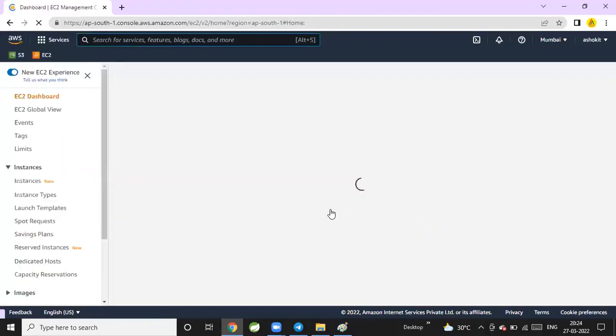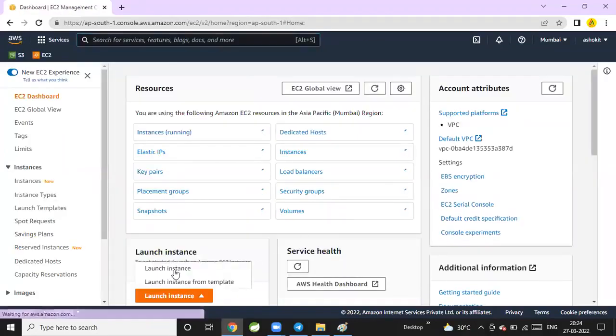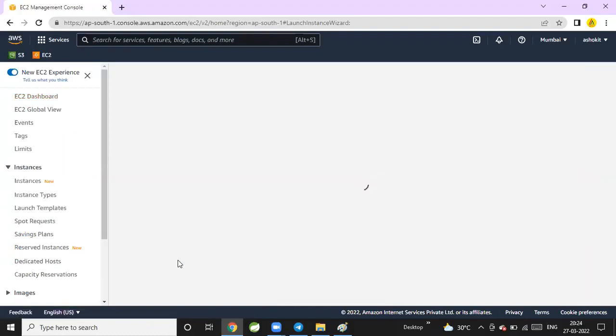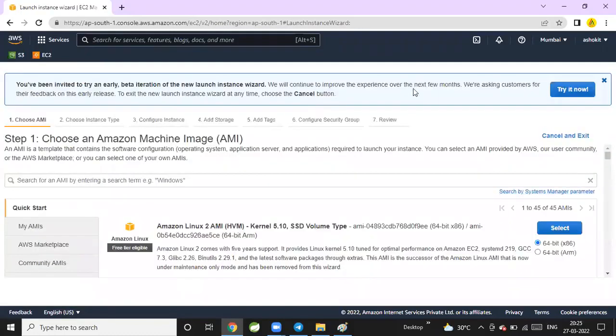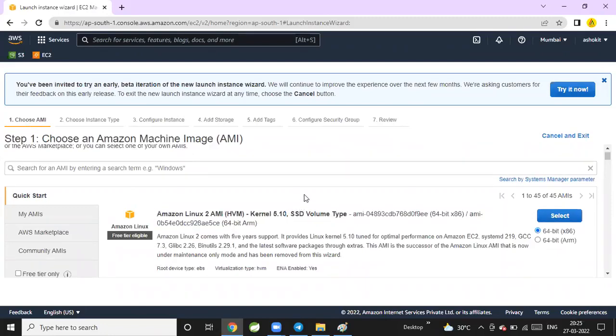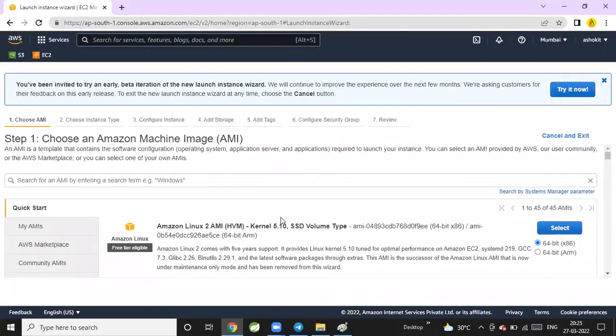Whenever you are going for an EC2 instance, when you click on launch instance, what is AWS telling you? Choose AMI. What is the meaning of choose AMI? Amazon Machine Image. So what is the meaning of Amazon Machine Image?